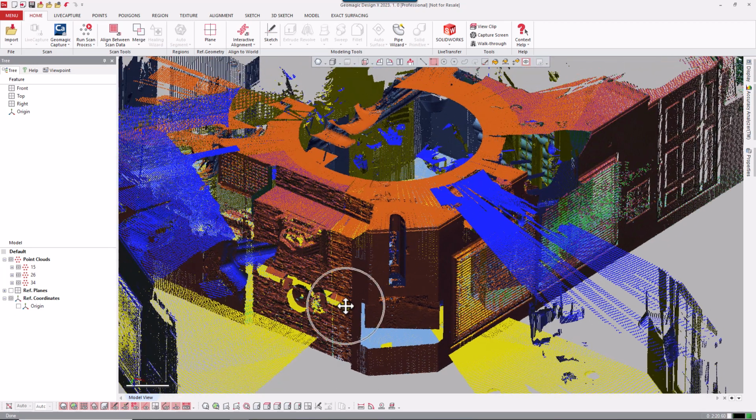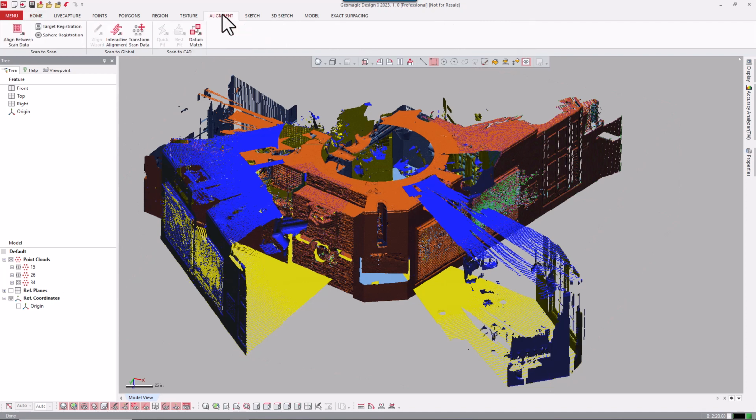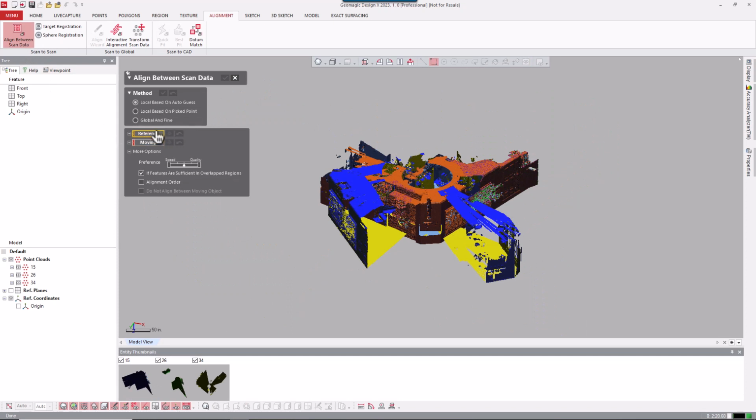I'm going to go ahead and align these. The first two scans are actually aligned because I didn't move the scanner. The third one, I moved the scanner. So we're going to align the data together. I'll come up here and go to align scan data. The reference will be the first two here, and the moving will be the third scan.